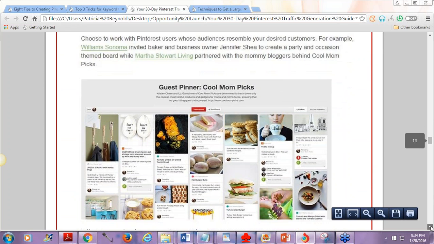This was created by, well, let me just preface everything by saying, you want to choose to work with Pinterest users whose audiences resemble your desired customers. For example, Williams Sonoma invited baker and business owner Jennifer Shea to create a party and an occasion-themed board, while Martha Stewart Living partnered with the mommy bloggers behind Cool Mom Pics. So these ladies, or men, became guest pinners on this particular board.